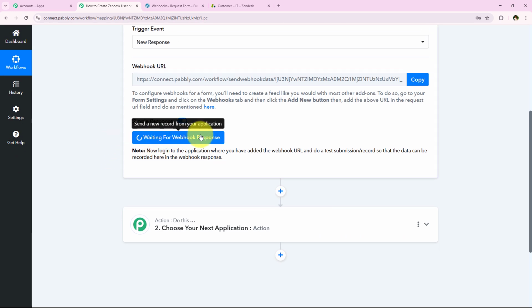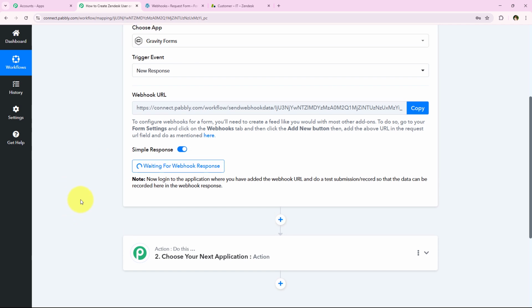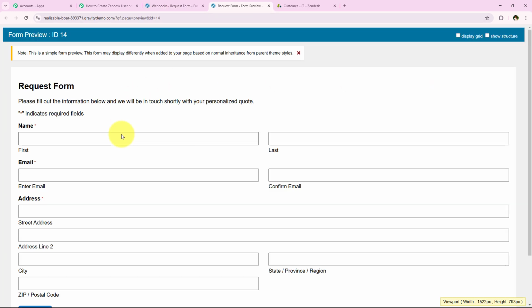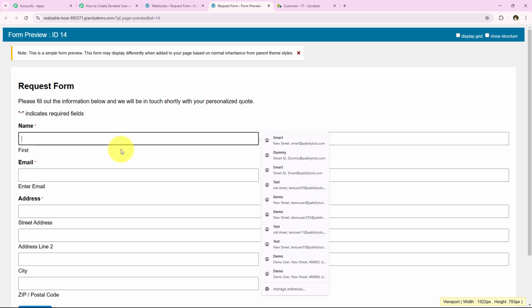But now it is saying waiting for webhook response, and in the notes it is saying do a test submission or record. So in order to capture this webhook response, we have to do a test submission or record. What we have to do is open our Gravity Forms once again and go towards the preview of this form. In order to do the test submission, we are just going to fill in this form.